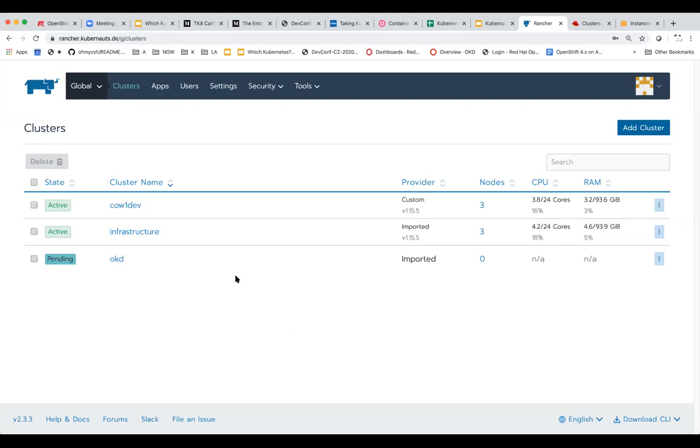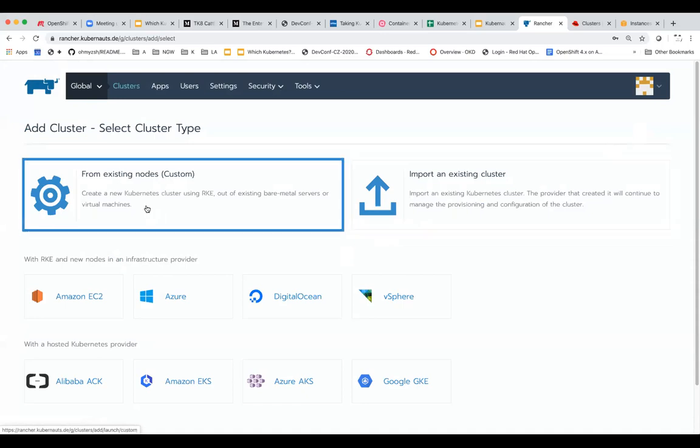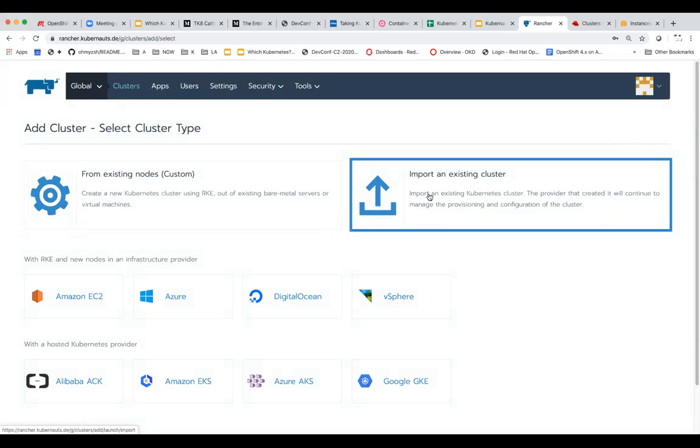Okay, so good. It didn't work because OpenShift is somehow not upstream Kubernetes, not vanilla, and importing an OpenShift cluster into Rancher doesn't work. But it works with any other. Let's say you have a kubeadm-made Kubernetes cluster, you can import it into Rancher. Or, if you have the Rancher server running on your local machine or on any other Kubernetes cluster, then you can either use the custom option to deploy a cluster, or you can import an existing cluster which you have.